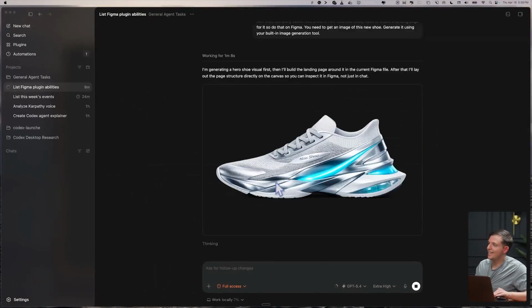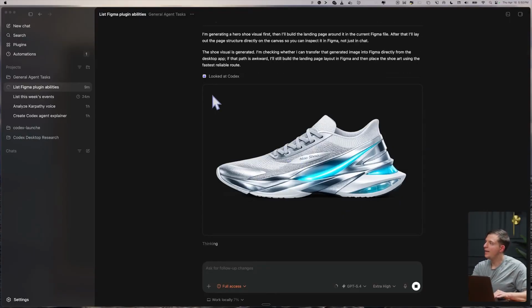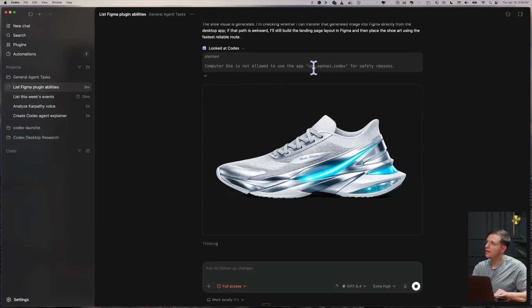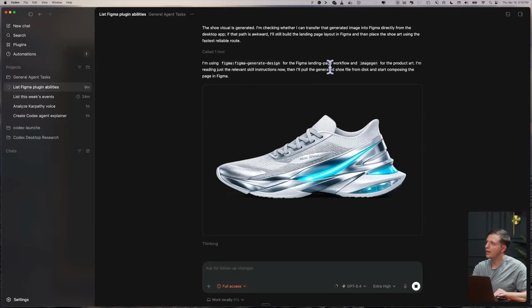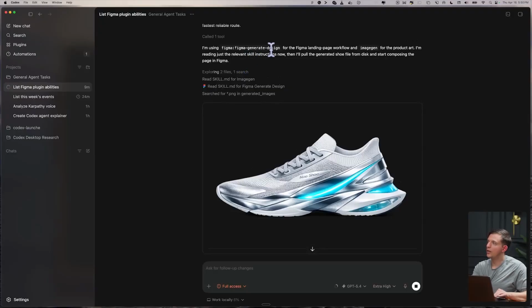And take a look at this. It just generated New Shoe, and it generated an image right here in the chat, as you can see here. And now it says looked at Codex. So it's actually seeing the computer use, actually checking to see if it generated it. So now I'm using Figma/generate design for Figma landing page workflow and image gen for the product art.